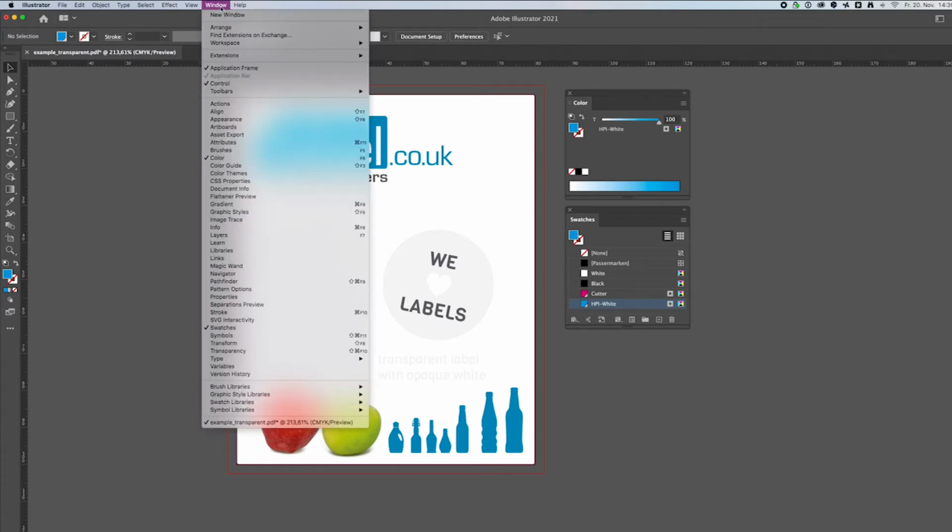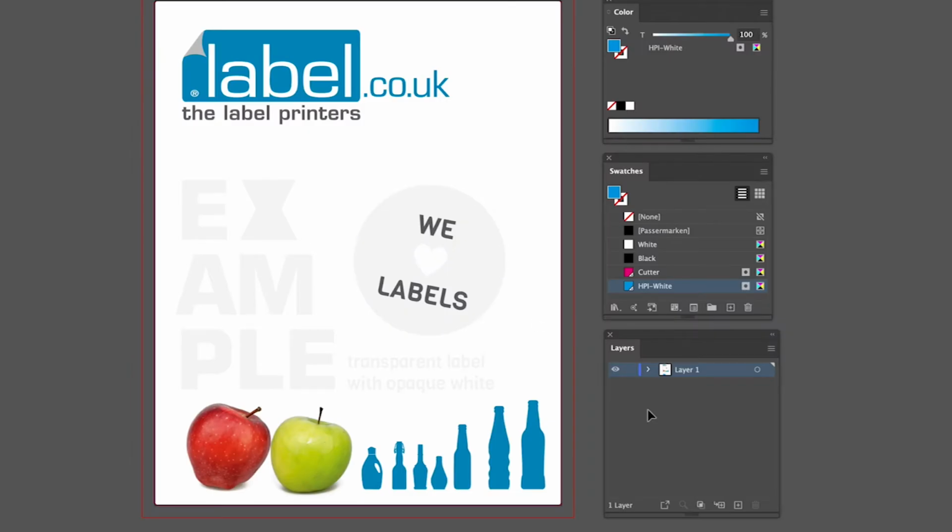Call up the Layer Control panel. To create more layers, click on Create New Layer. Change the layer name by double-clicking on the respective layer. Enter the name and confirm with OK.